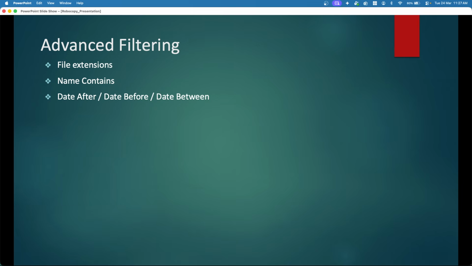The main advanced filtering is that you can filter with the help of extensions, or whenever you are copying, moving or deleting files, you can give extensions, or you can give any file name which contains a given text, or you can also use date filters. For example, if I want to delete the files after March 1st, or the files before March 1st, or if I need to delete or copy the files in between dates, this tool is able to do that as well.